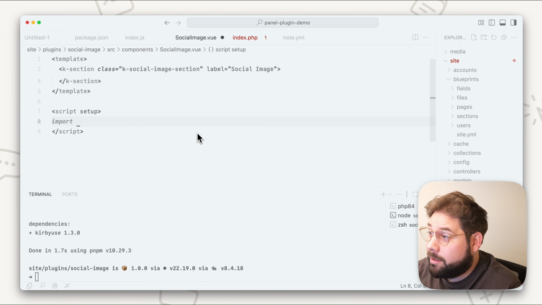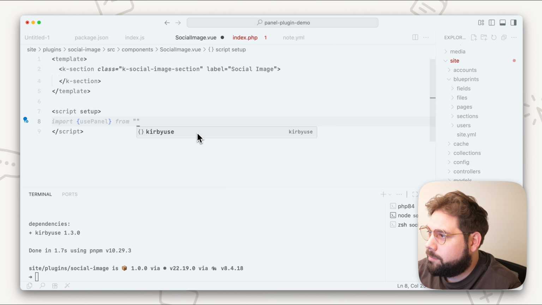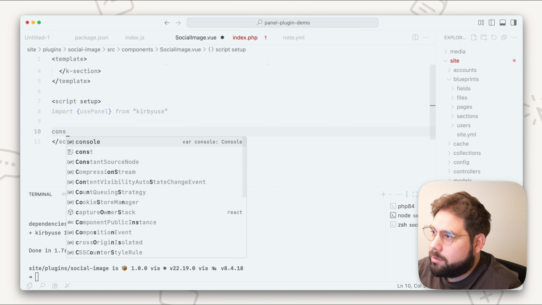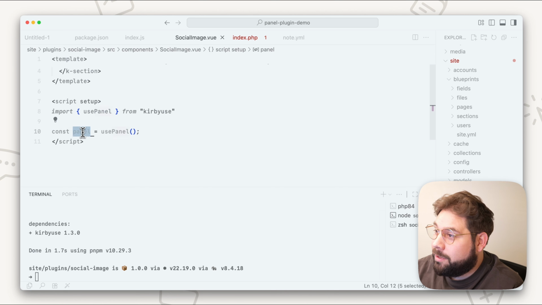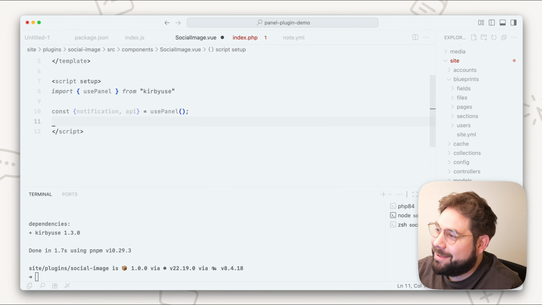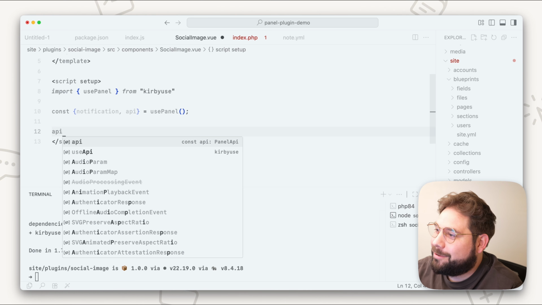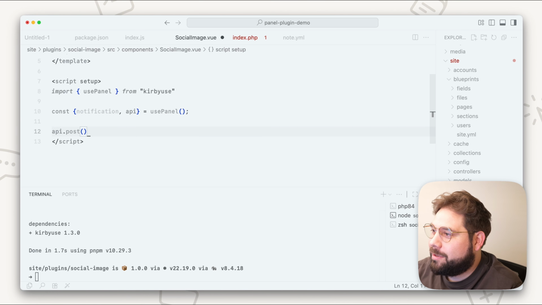And in here we can import, for example, usePanel from kirbyuse and use it like this. And this gives us all the methods the panel has. So for example, we can use notifications here, or we can use the API. And yeah, we get type hints and all the good stuff for our API, for example. So API post. Nice. All right, the fun part starts.